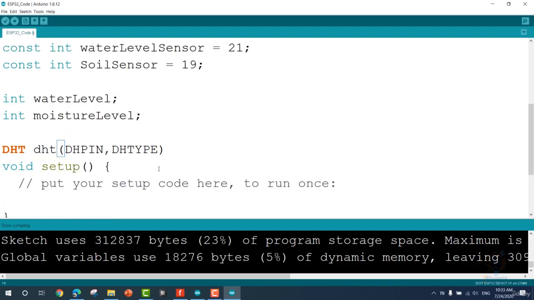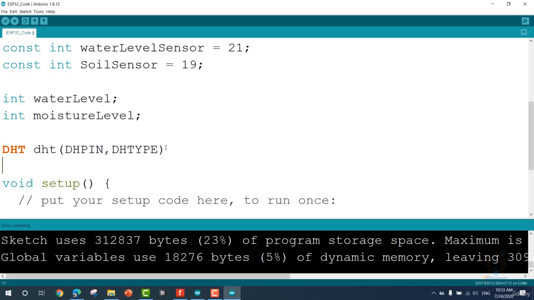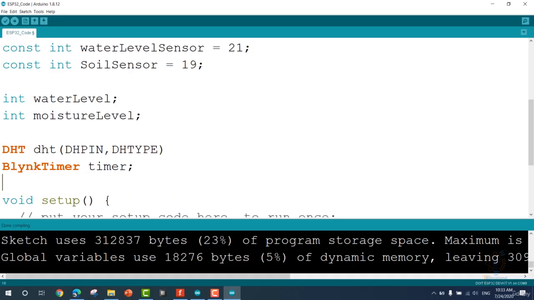Now we need to add a timer. Let's create a new Blynk timer for the Blynk app, and we will explain why we are doing this later.